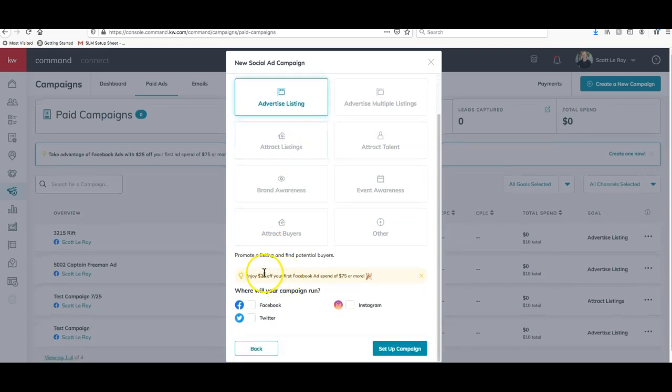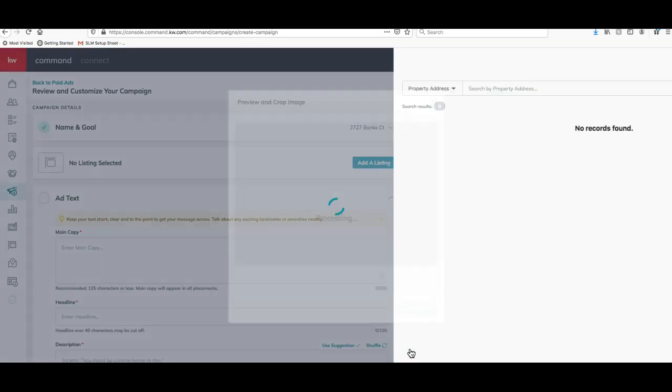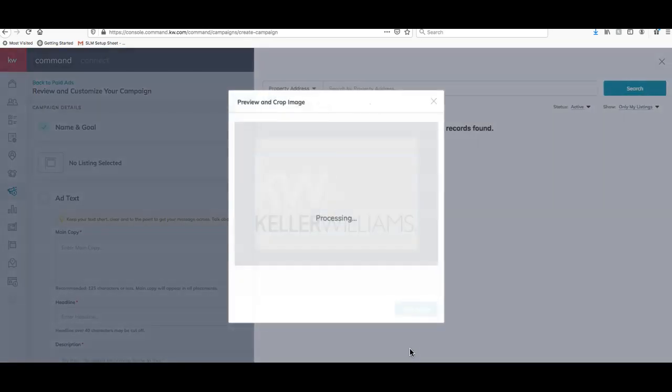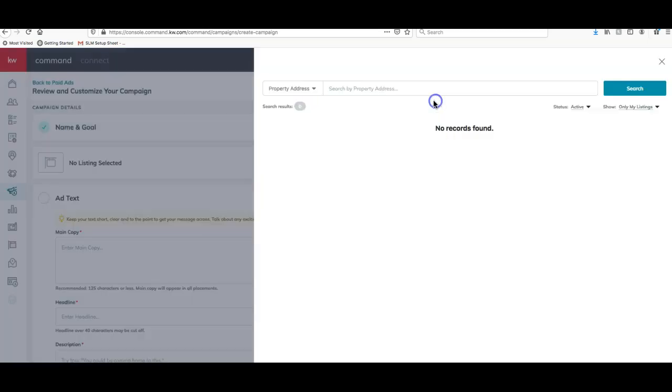Here's that little promo. And now we can select where our campaign will run. I will choose Facebook. And then set up campaign. And it always brings up this window here to crop that DBA logo, and then it usually just works really quick and goes away. So for the ads, it is required, I believe, that your logo is there. But this is processing really slowly, so I'm just going to exit out.